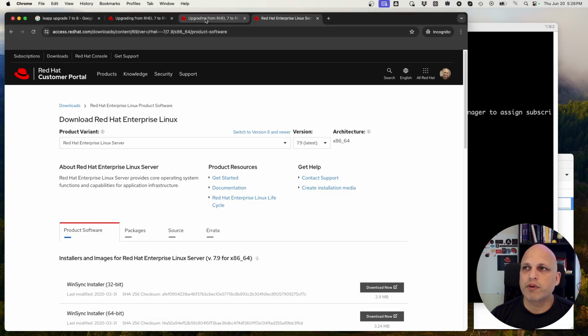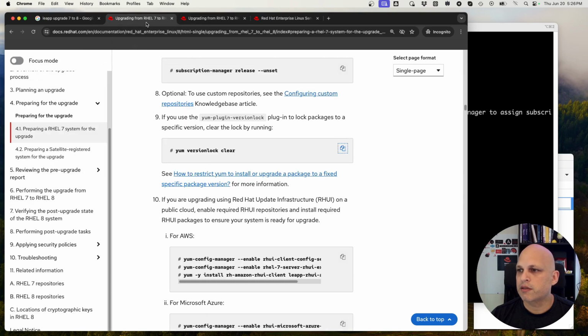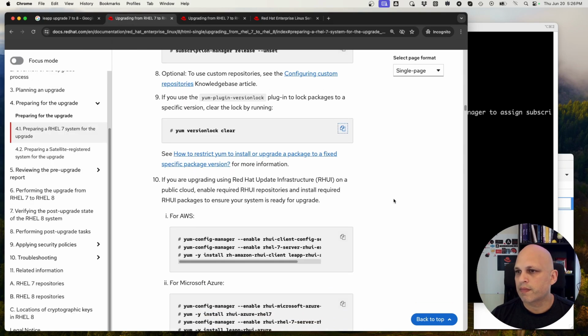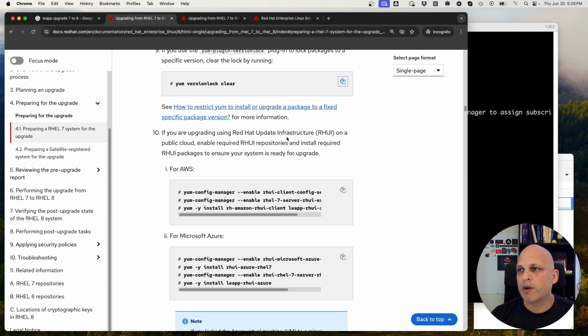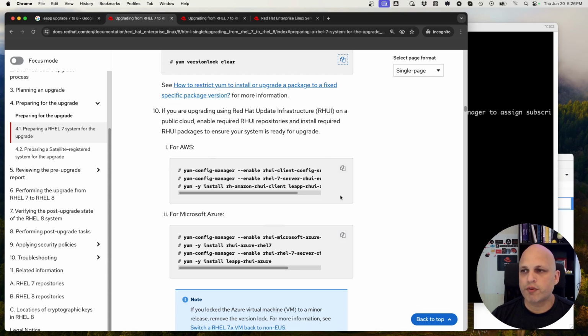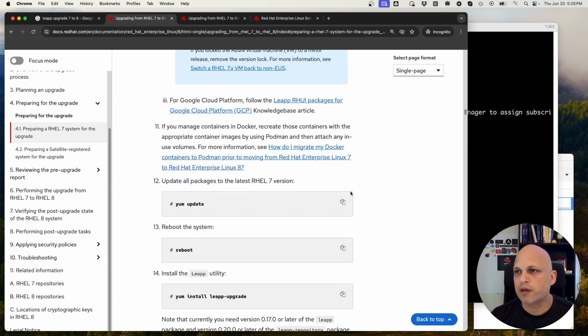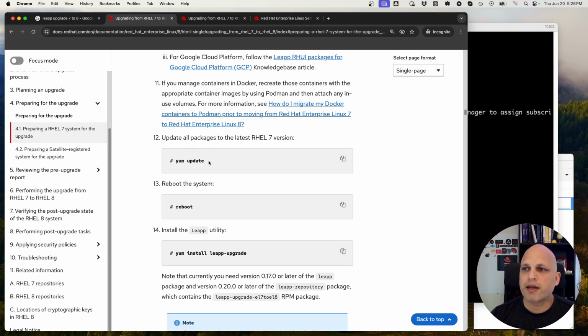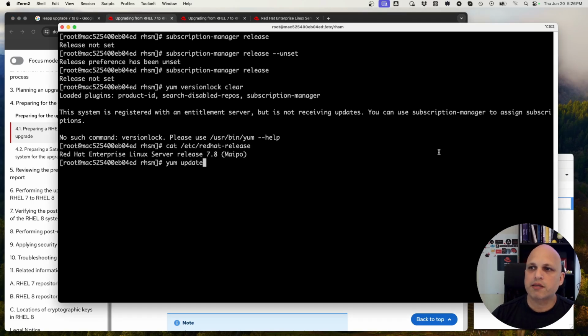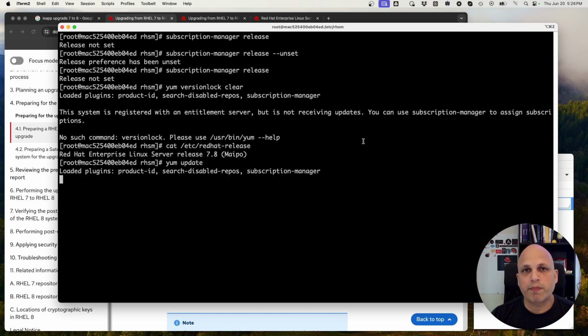Let's keep moving with the document and take a look at the next steps. If you're upgrading Red Hat using RHUI, this is from AWS or Azure, so I'm not using them. Let's move on. And look at that, now we have yum update. So basically this is going to update my system and put all the packages on the latest version. And this is expected.